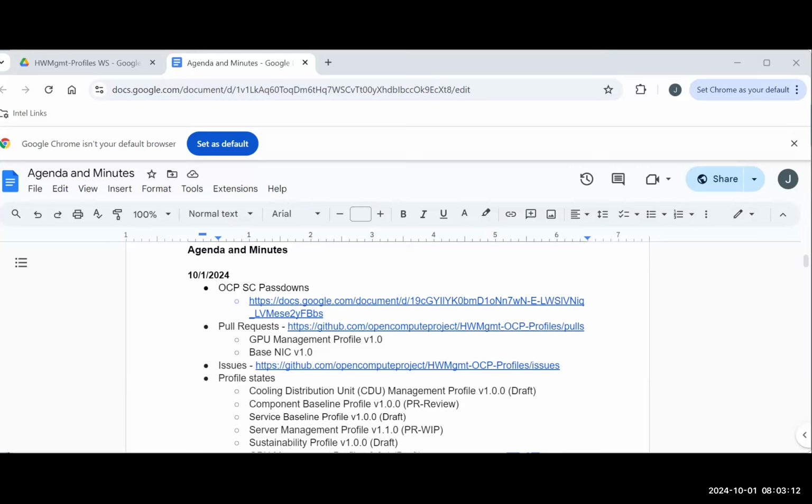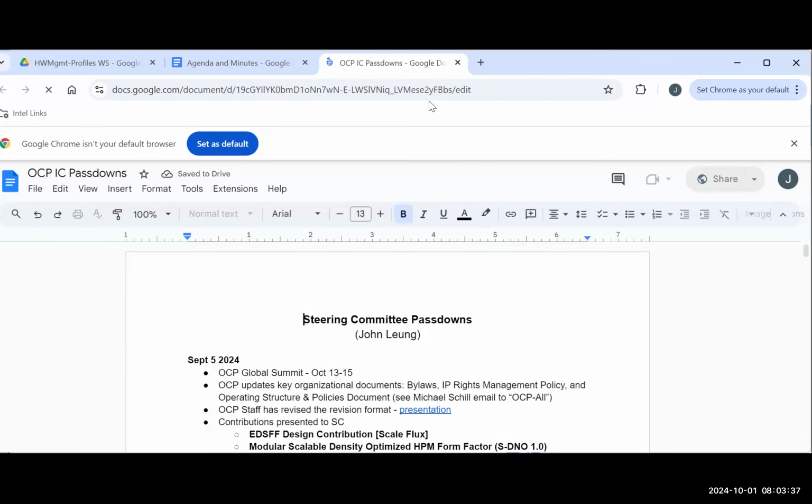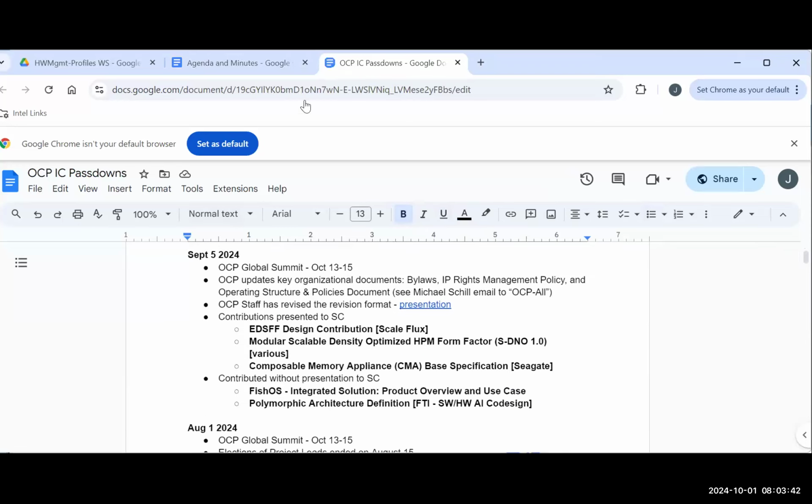Okay. So I mainly want to focus on the one pull request we have on GPU. I don't think Kari is going to attend. So just quickly on the pass downs, we've had a number of. Just open this. Sure, the entire screen helps much better.